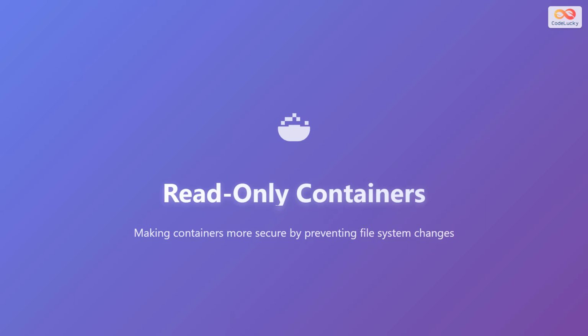Let's explore read-only containers. We will learn how making containers read-only can significantly improve their security by preventing unauthorized changes to the file system.